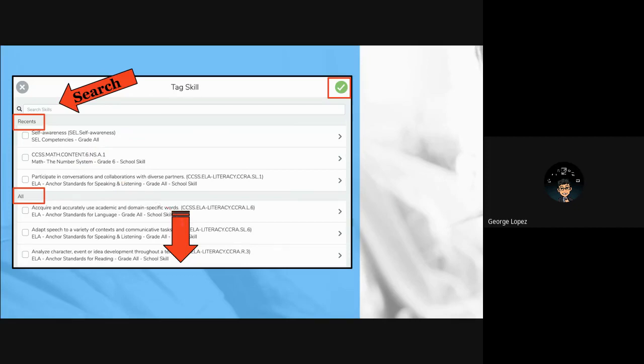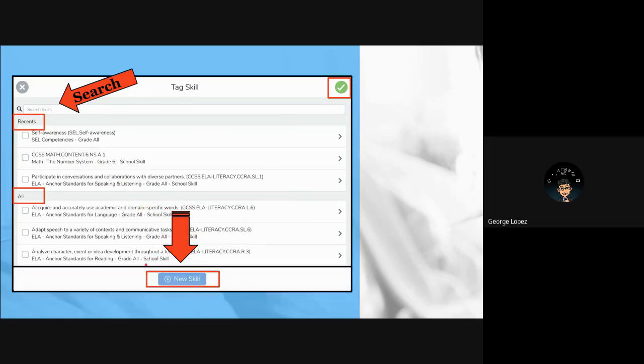Now, if you scroll down to the bottom, there's my little icon that says scroll down to the bottom. You will get the ability to also add a skill here. Remember, two different places to add it. I'm actually going to go ahead and show you what adding a skill actually looks like.